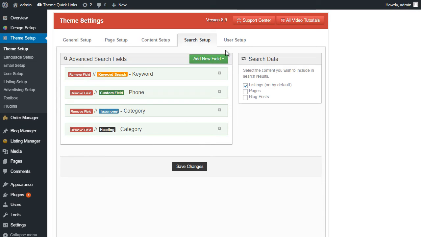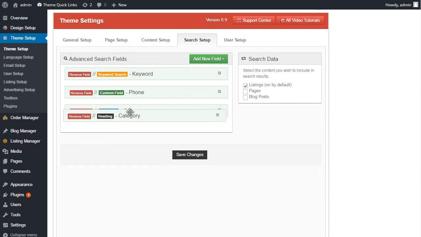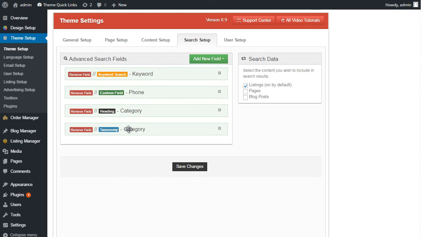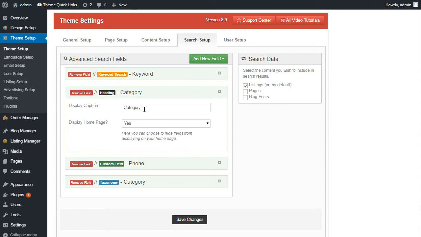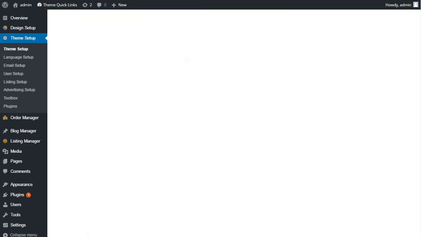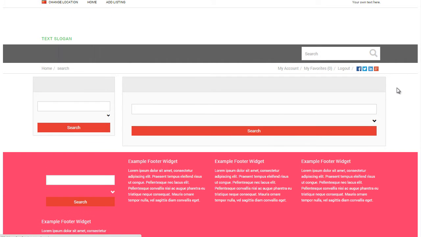And finally we have a heading or a separator field, and this allows you to group fields together. To do this, you would simply drag the option above any of the additional fields, and any of those fields below this heading will be grouped together within that heading. So for example, if I push this heading category above the phone and category taxonomy, and I just give it an example name, heading 1, click Save, and I go to our advanced search and refresh.